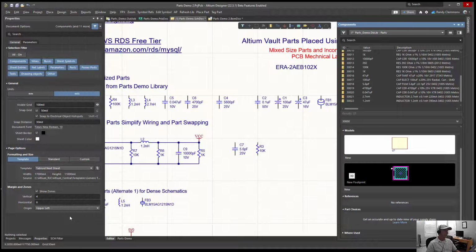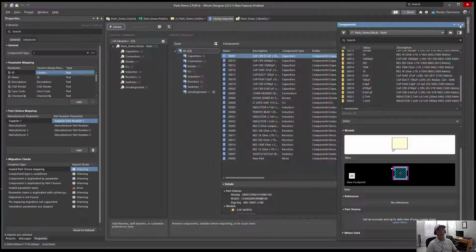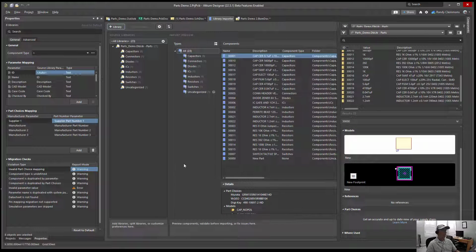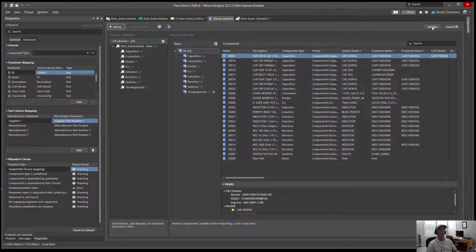The first thing you should always do is hit the Advanced tab, and then I'm going to let that fly back and pin that so we can see it better. We have a Validate button right here.